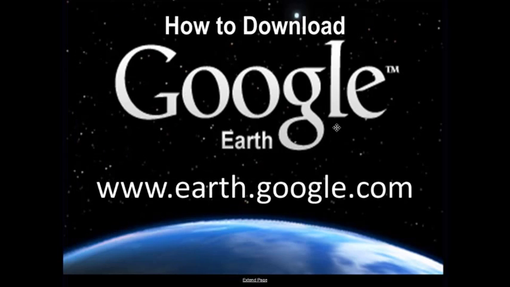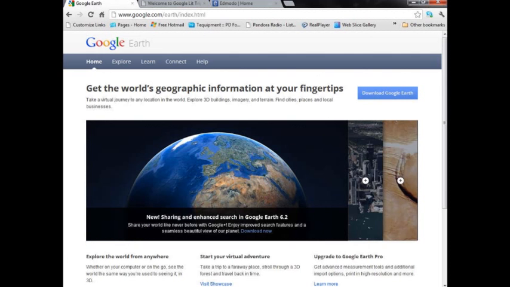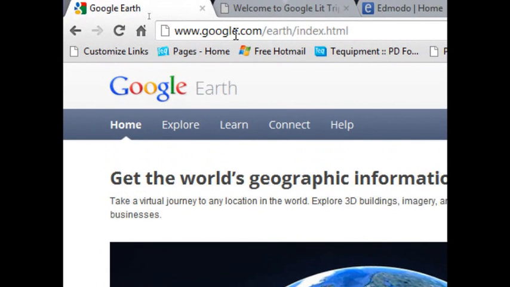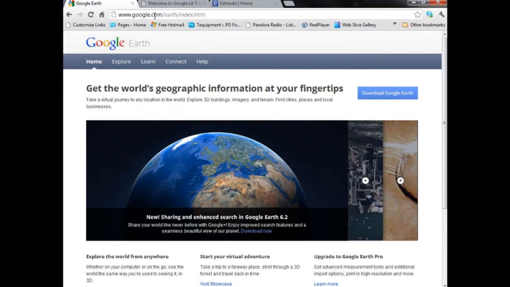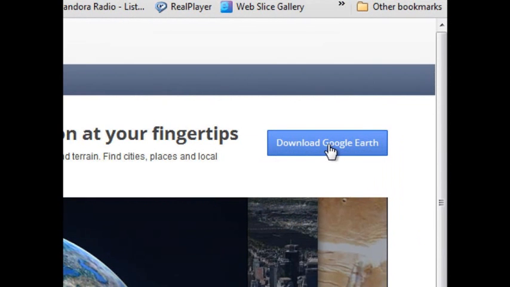Before we even get there, we want to talk about how you get Google Earth. Now, if you haven't had Google Earth before, all you need to do is go to this website called earth.google.com. When you get there, you're going to get treated to a page here. The new page is not really earth.google, but they redirect you, and it takes you to the same place. When you want to download it, you just press this blue button right here. It says Download Google Earth.